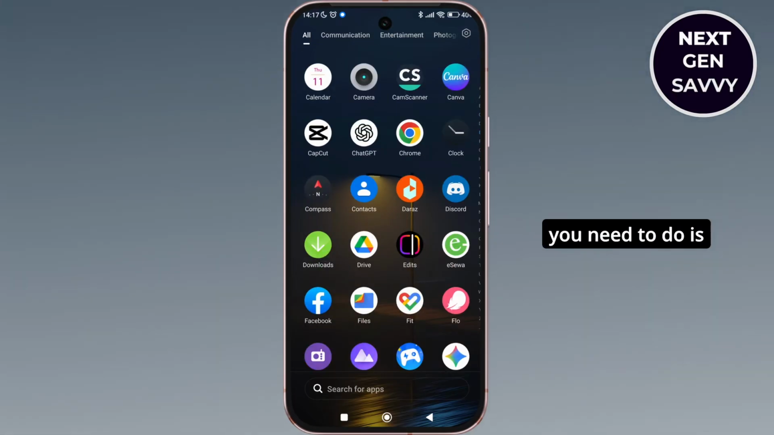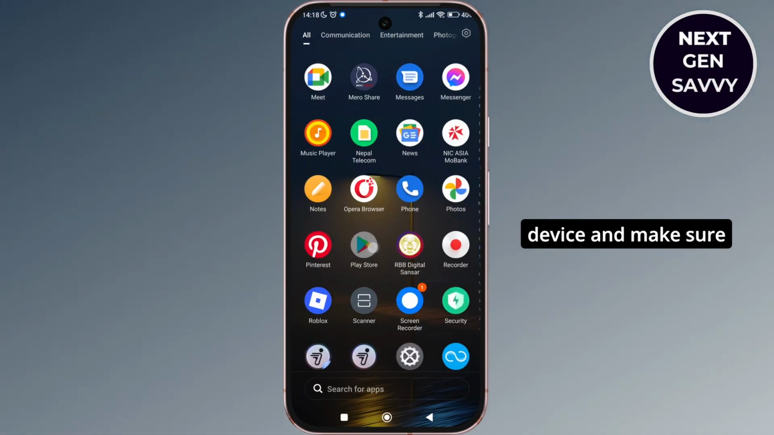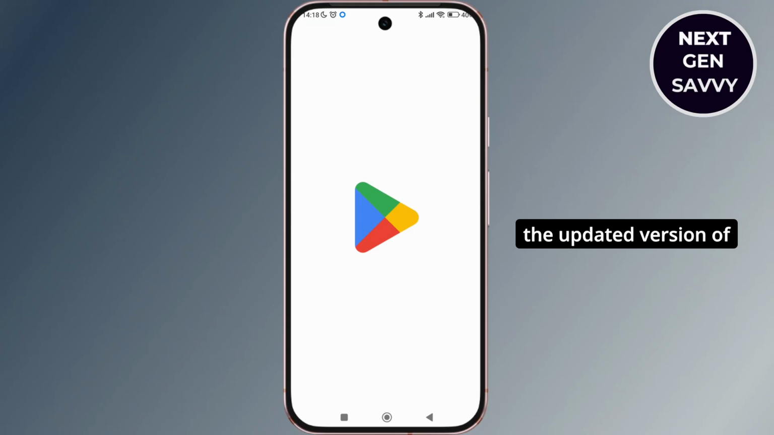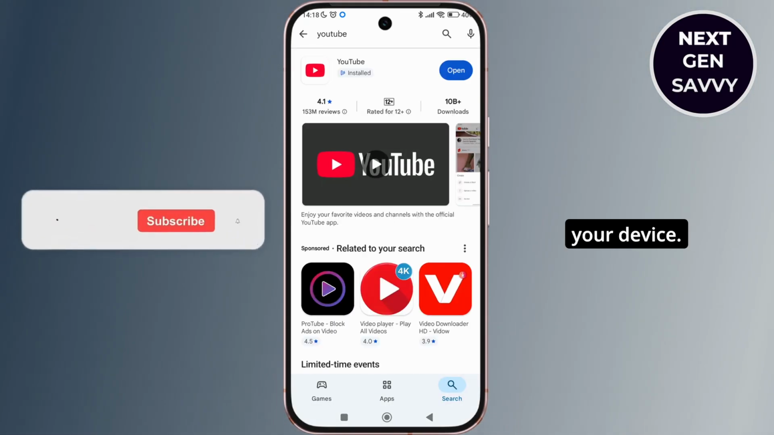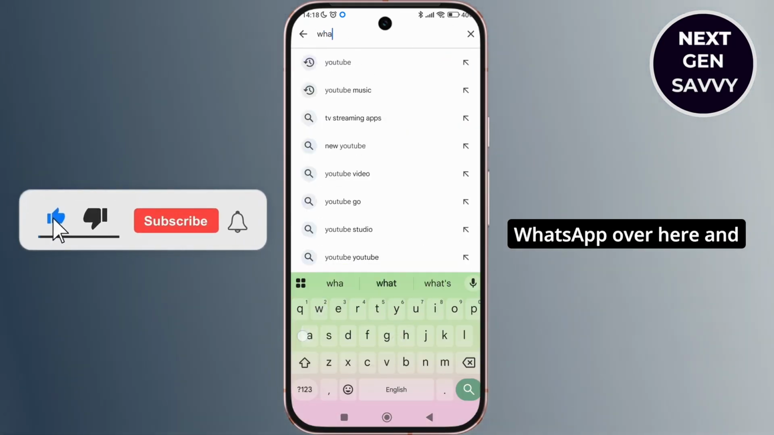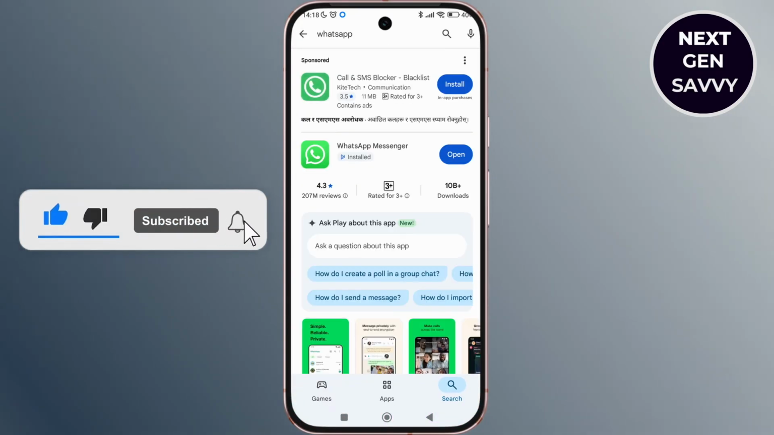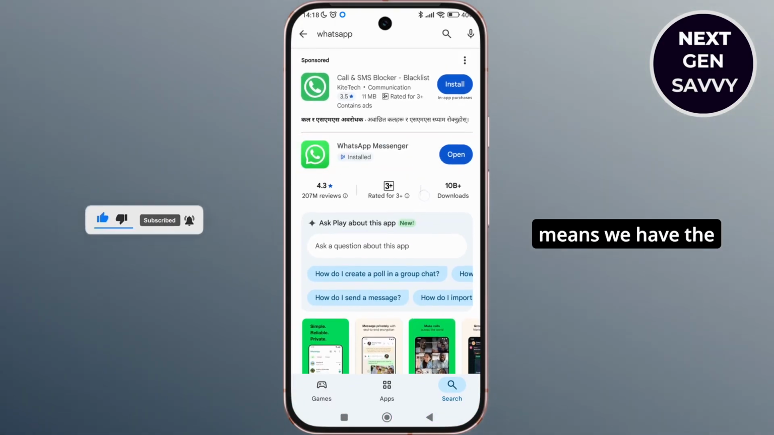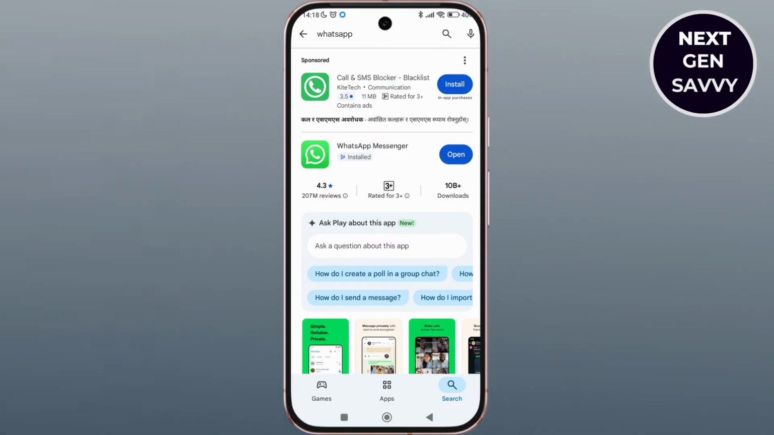Now first of all, what you need to do is launch the Play Store application on your device and make sure that you have the updated version of WhatsApp application on your device. Now let's search for WhatsApp over here, and as you can see, there is no option of update over here, which means we have the latest version of WhatsApp application.